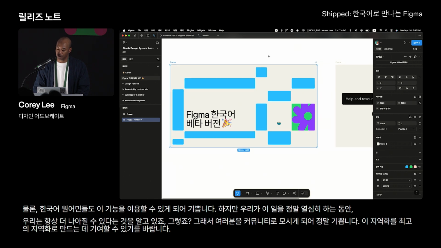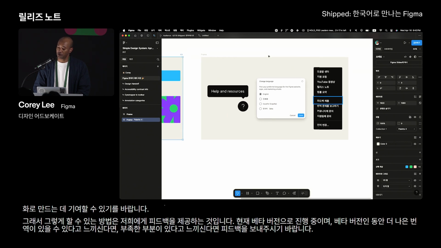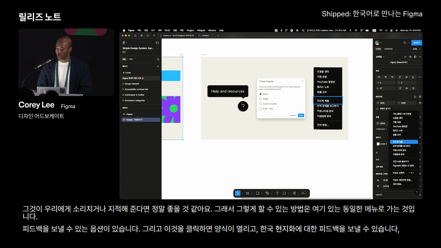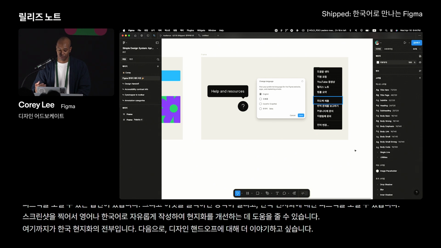So it's currently in beta, and while it's in beta, we'd love to have you send feedback on if you feel there could be a better translation, if you feel there are things missing and things like that. It'd be great to have that shouted out or pointed out to us. So the way you can do that is going to that same menu here, and there is an option here where you can send feedback. And if you click on this, it's going to open up a form, and then you can send feedback on the Korean localization, and you can take a screenshot and feel free to write that in English or Korean and help us improve this localization to be even better than it is. So, that's everything there for the Korean localization.